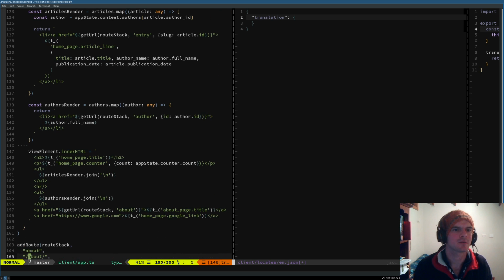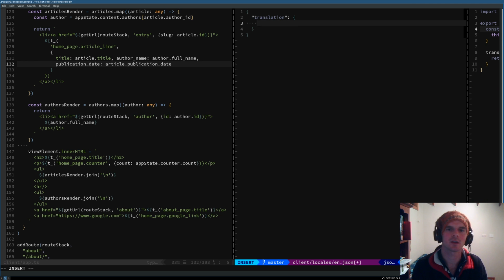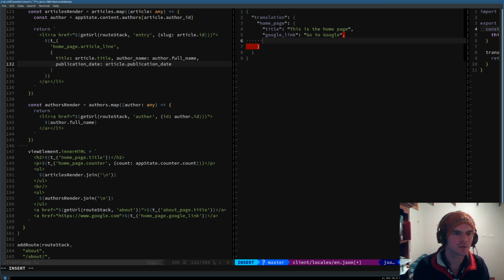Okay. So here we can see all of those translation strings that we just made, and we're going to deal with each of them. So we're going to go homepage as a section, and then in it we're going to have the title. So it said something like, this is the homepage, right? And we'll do the counter last. So Google link is another one, and that's go to Google. Good stuff. What else have we got in there?